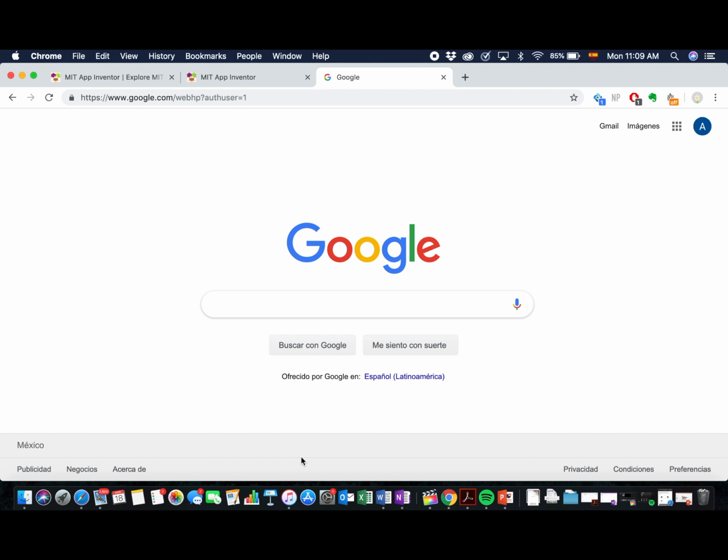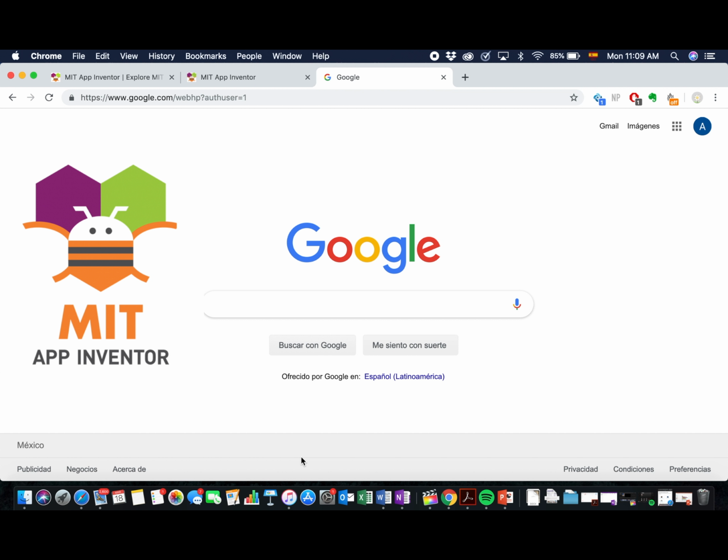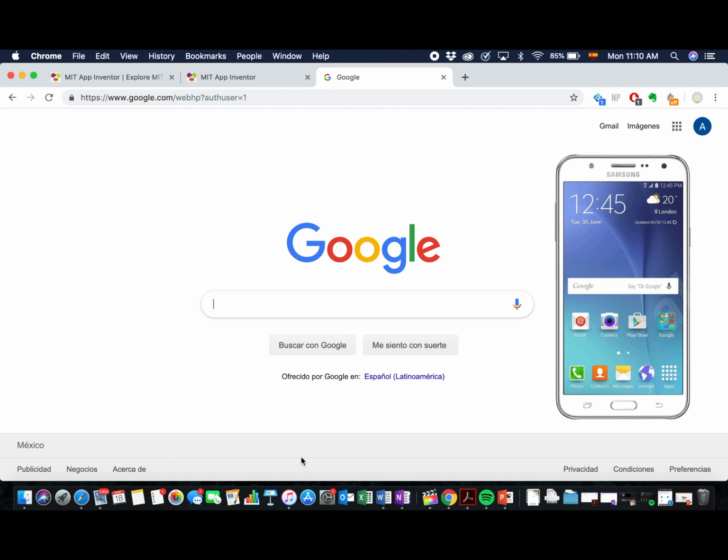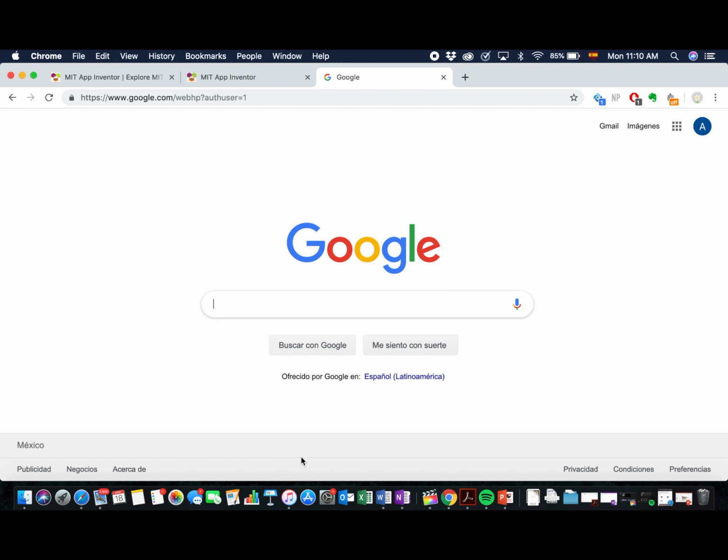Hello, in this tutorial you're going to know how to make your own translator app using the MIT App Inventor. First of all, it is important for you to know that an Android mobile or tablet is needed for this to be accomplished. Any other device will not work. After downloading the MIT App Inventor in your device, use your computer to access the MIT App Inventor website.